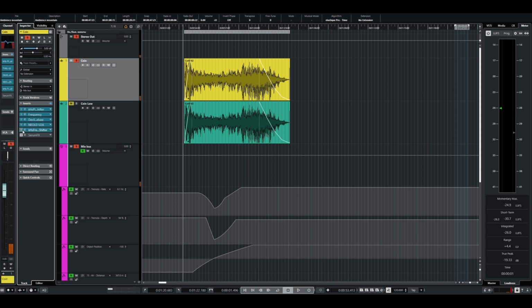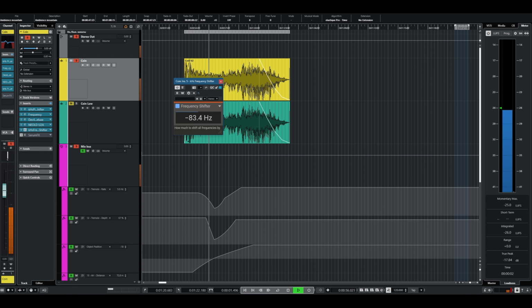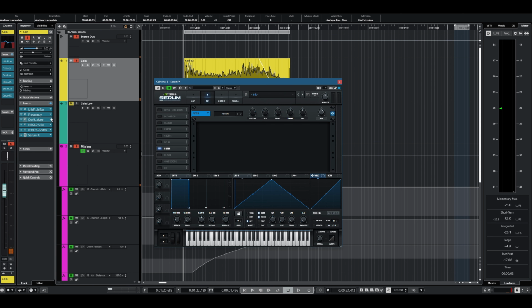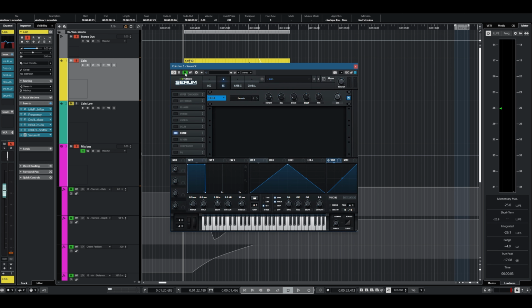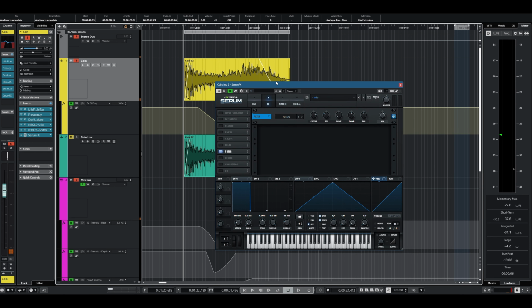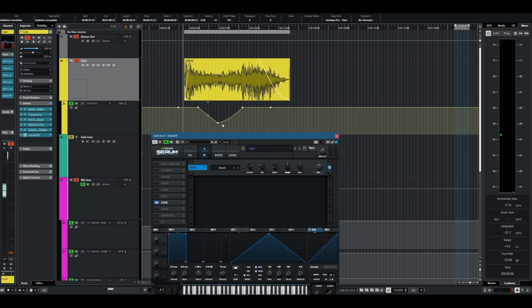Let's mangle it slightly with a frequency shifter. Add cool movement using a reverb filter from Serum FX, fantastic for sci-fi textures. Automate the cutoff parameter for evolving sound.